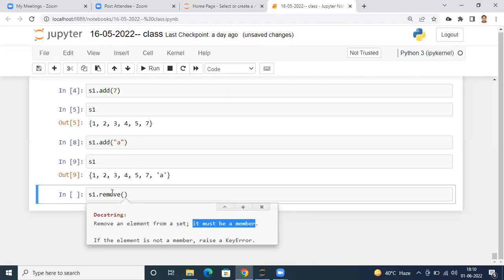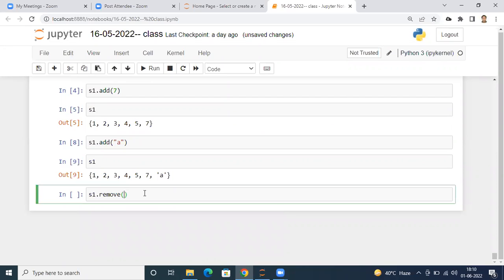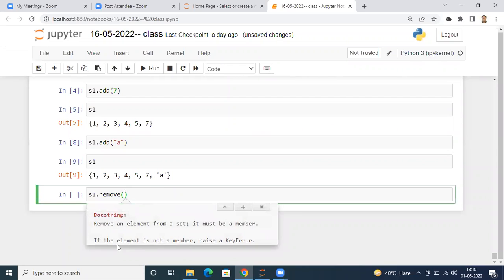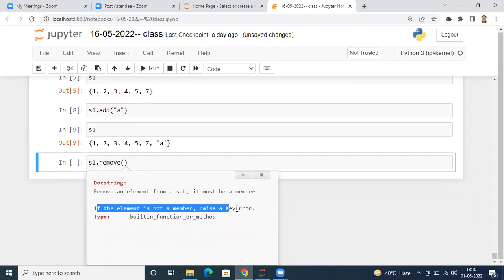Means the element which you want to remove, you have to ensure that it is a part of this particular set. If it is a part of this set, it will be removed. But if the element is not a member, it will raise a key error. That means your program will crash. If you are using this statement anywhere inside your program, it will crash.